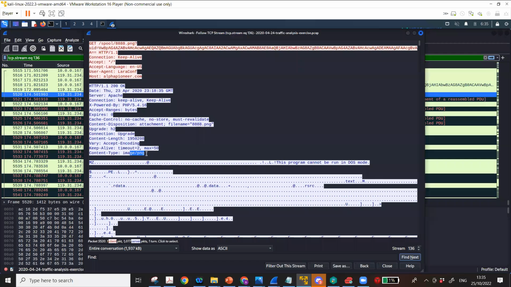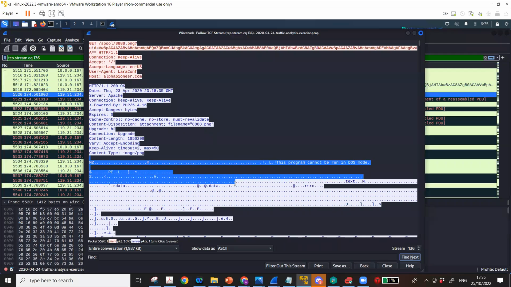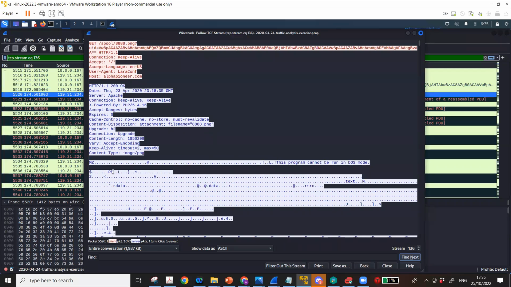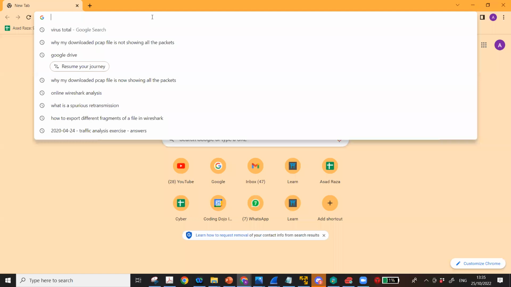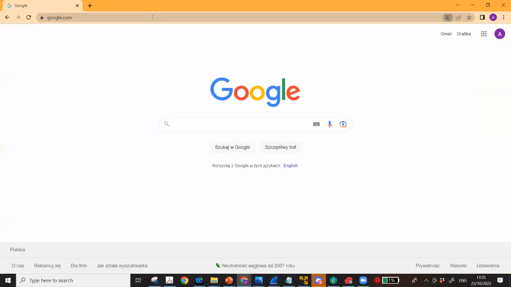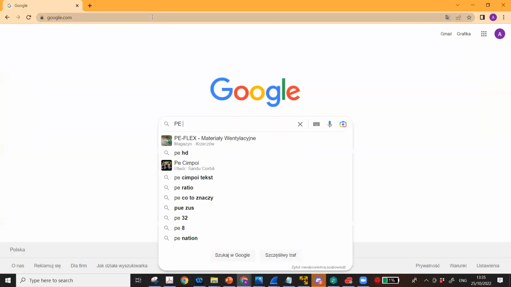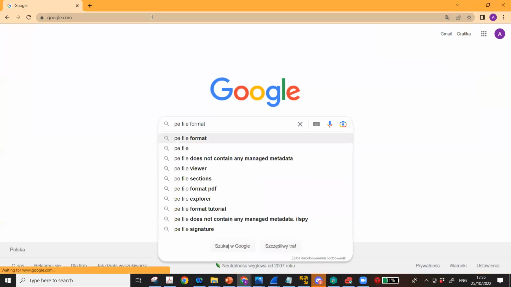the file type, it appears to be an image coming from the server, which is alphapioneer.com. But when we look at the contents here, it basically shows some of the contents. What is PE? I just want to check so that I'm not giving you the wrong information. PE file format.